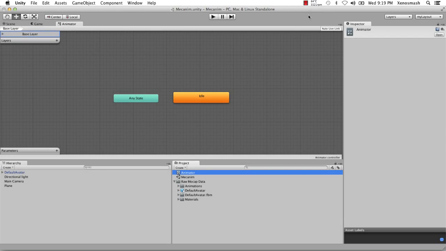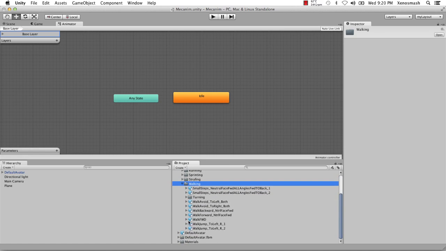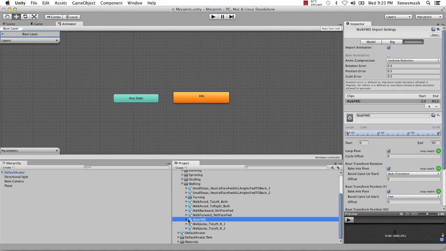Alright, so now we're going to be going over how to use parameters and how to script input for our player movement. So we're going to be applying a walking animation to our character. So let's go into our animations, go to your walking folder, and you want to go down to the walk forward animation. Go ahead and select the animation clip and drag it into your animator window.